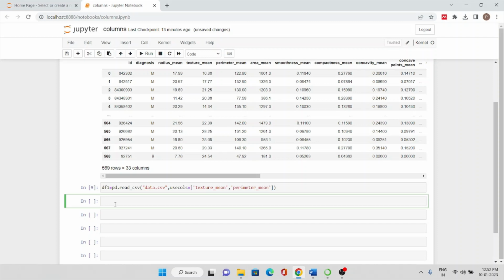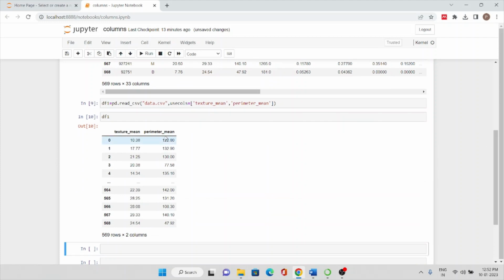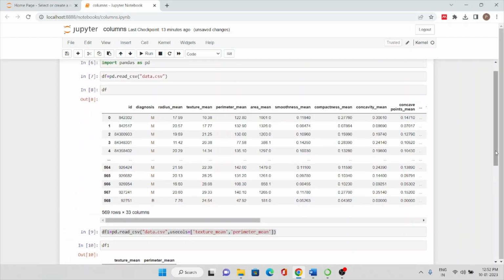After running this cell, if I explore, you can see only two columns have been selected, texture_mean and perimeter_mean. One more thing is that you can select any number of columns. Here I have selected only two columns. If you want to select one more column, you can do that also. I will try to do that too.